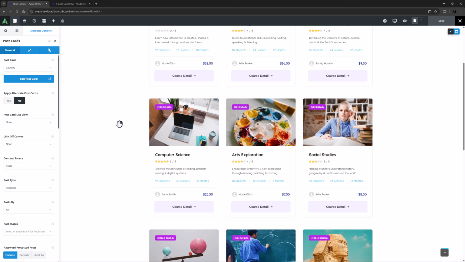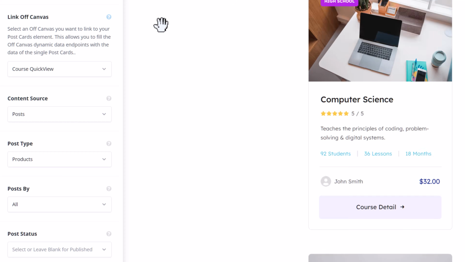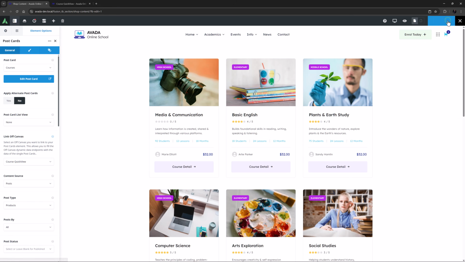So the first thing to do is to link the off-canvas to the postcard. So under the Link Off-Canvas option, I'm going to choose my course Quick View off-canvas. As the description says, this allows you to fill the off-canvas dynamic data endpoints with the data of the single postcards. Okay, let's save this page.